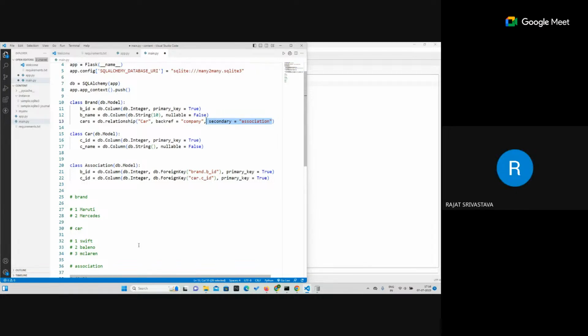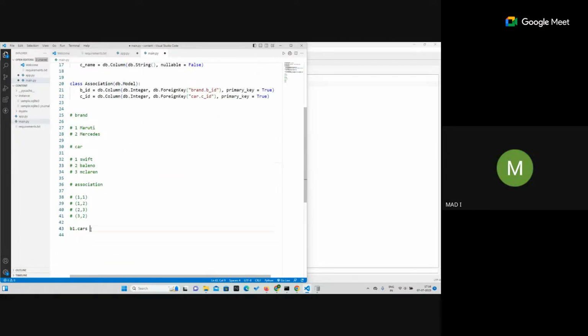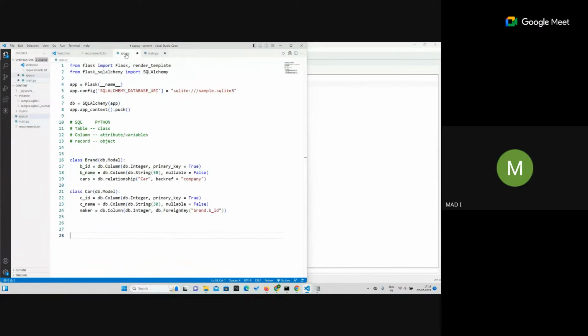Okay, sir. So if I had an object called c1, I would have written c1.company to get the brand. Now there is one more observation that I would show you. In the one to many, when you write b1.cars, what will this give you? This will give you a list of car objects.